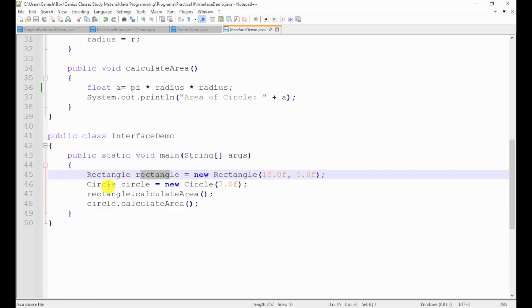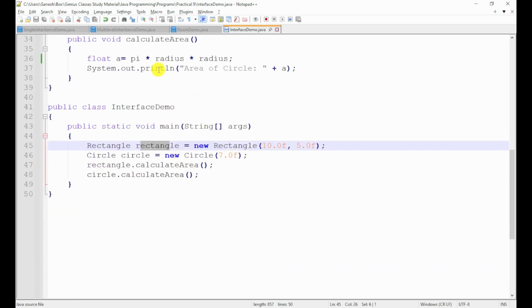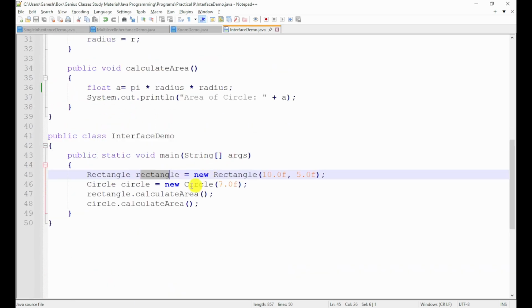Similarly, I am creating one more object which is of the circle class. Circle is equal to new Circle, and just passing a single parameter because the circle constructor is having a single float value. So this value will be copied into radius. So this is how length, width of rectangle and radius of circle is initialized.